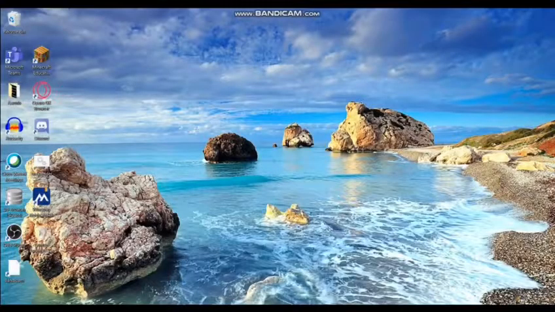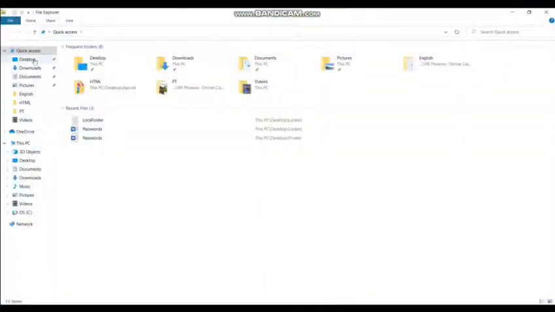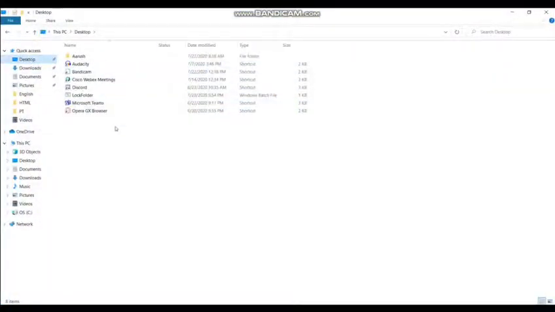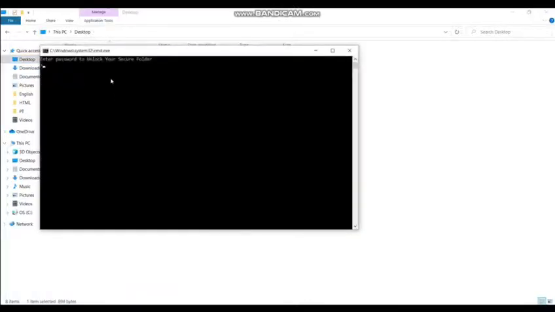Reopen your folder to make it hidden. Open the batch file and type your password to access the folder.